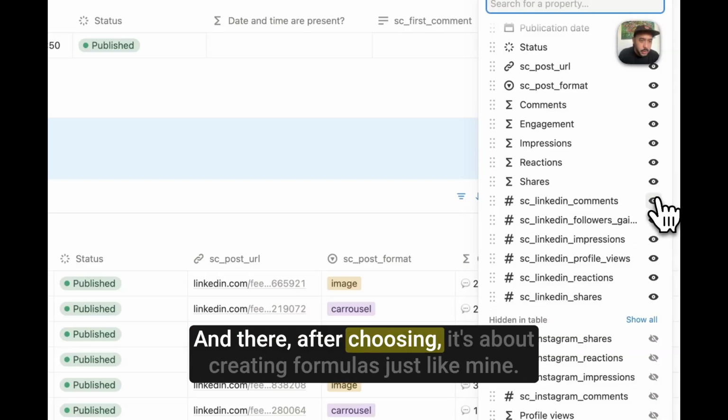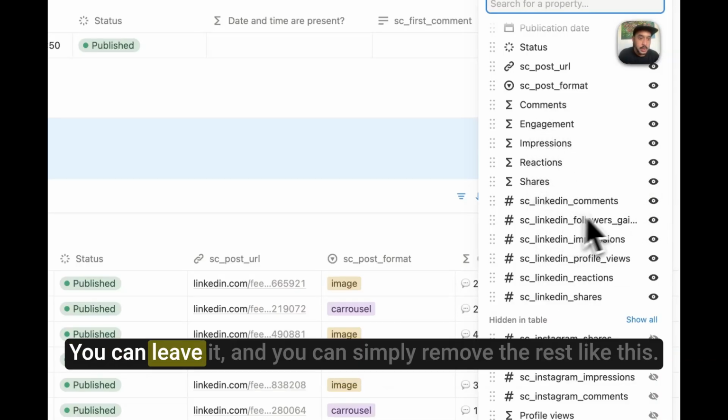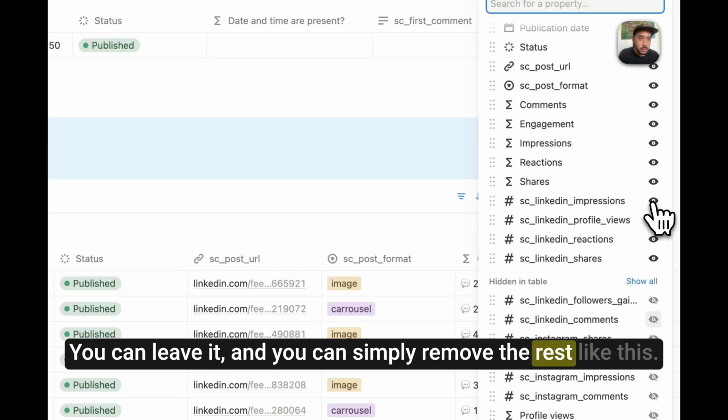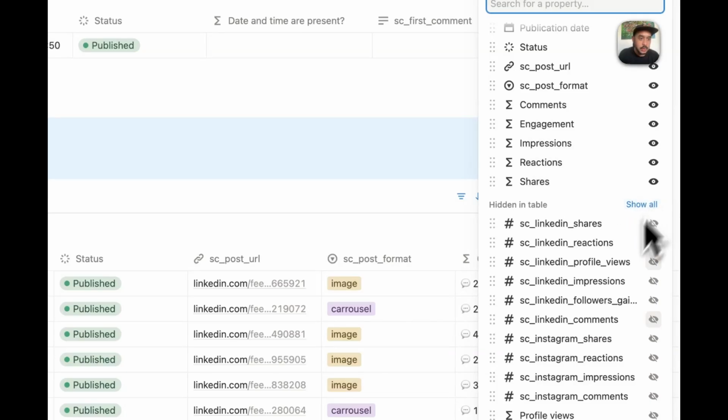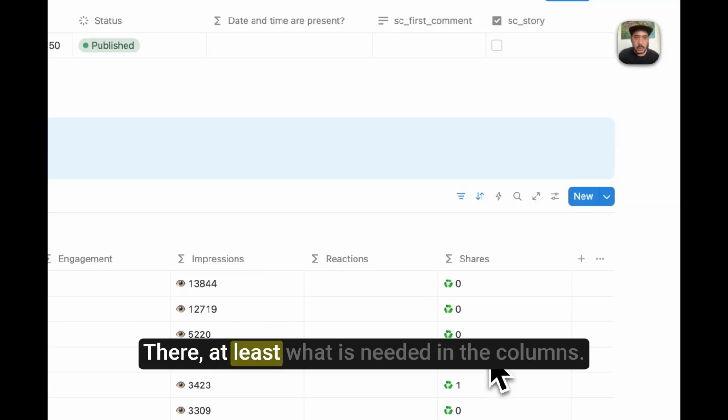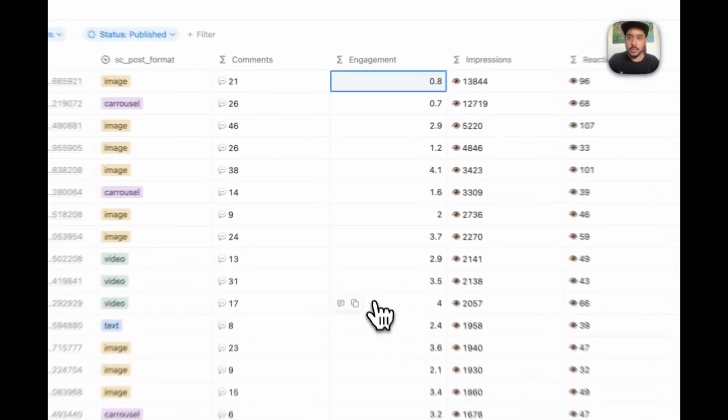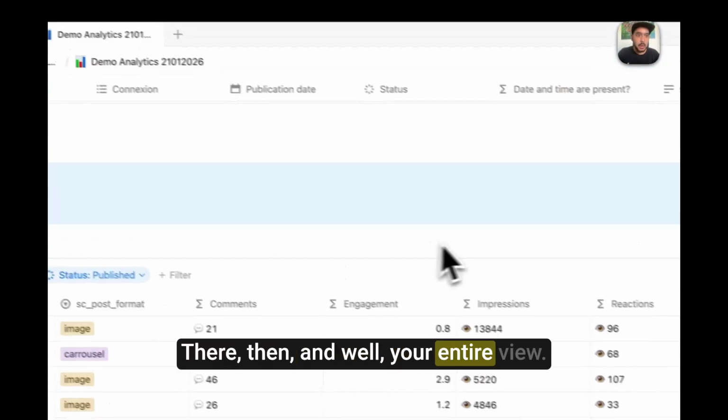And there, after choosing, it's about creating formulas just like mine. You can leave it, and you can simply remove the rest like this. There you go. There, at least, what is needed in the columns. There, then, and, well, your entire view.